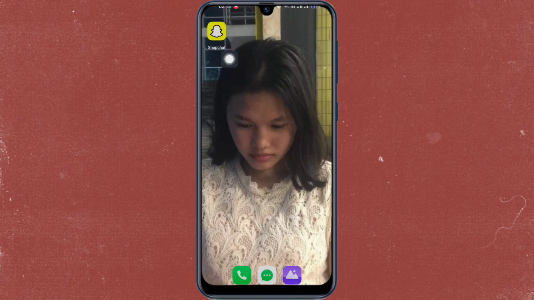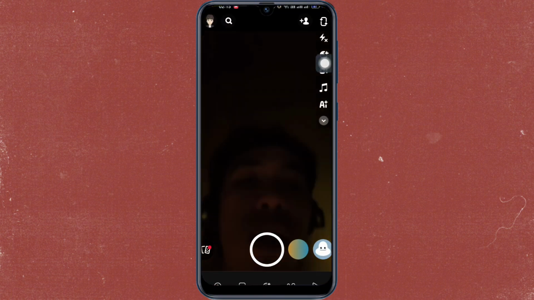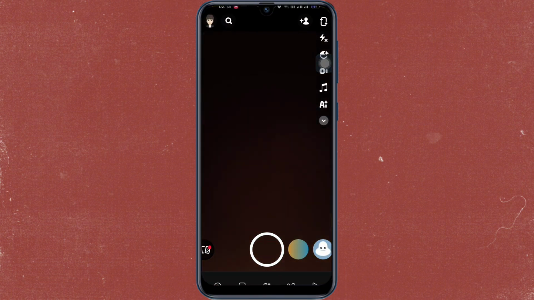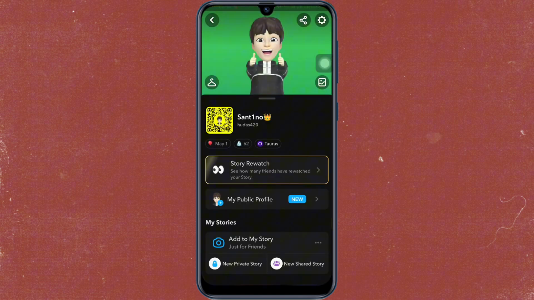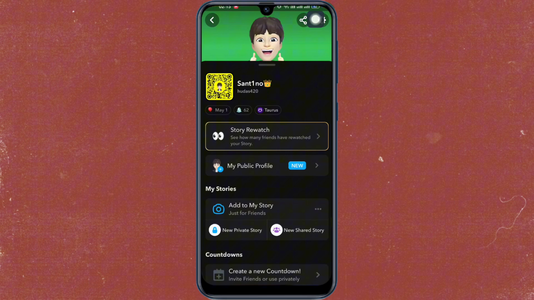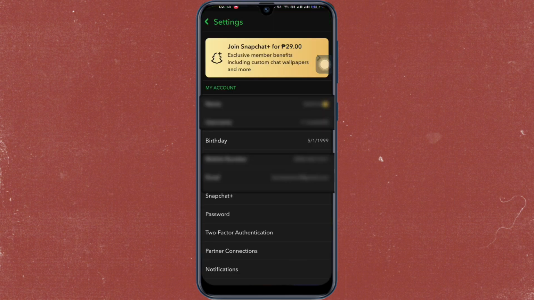So the first thing you have to do is open your Snapchat application. From here, just tap on your profile at the top left corner. Now, to change your astrological sign, you have to go to settings, just tap on that.